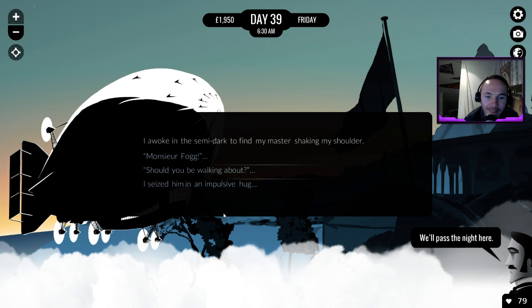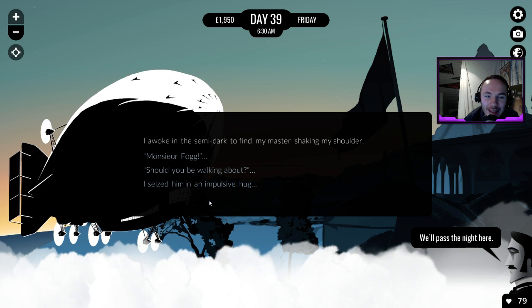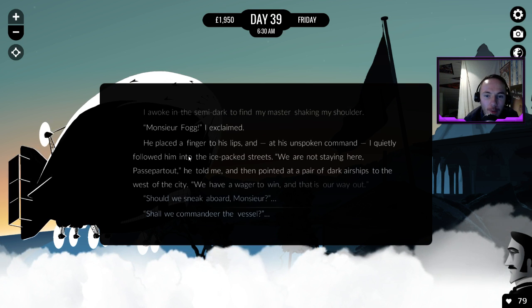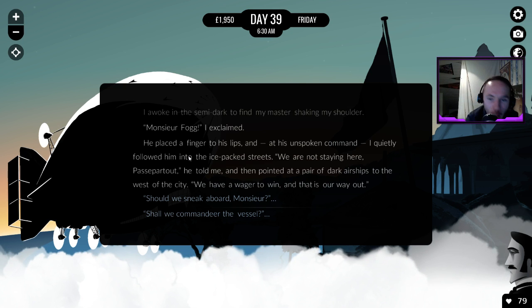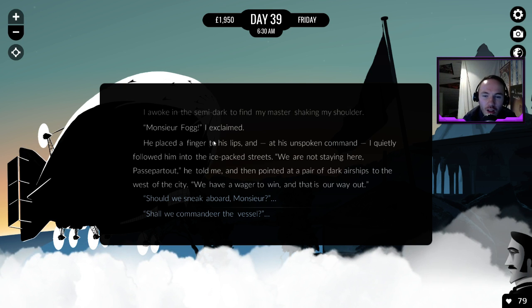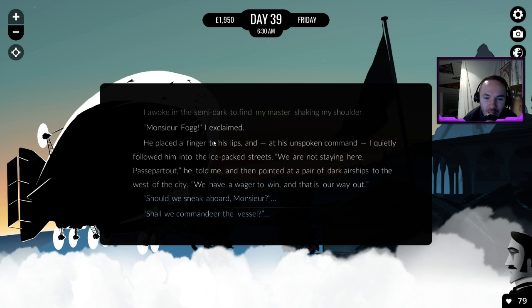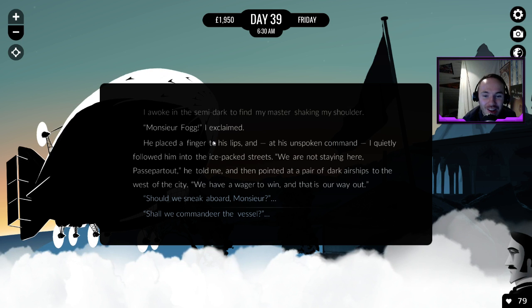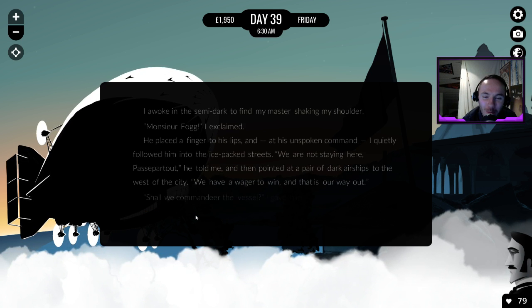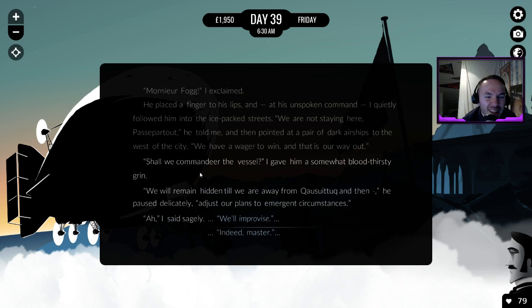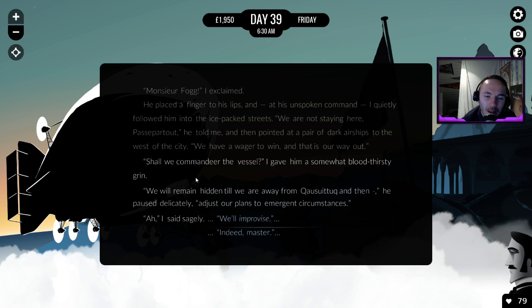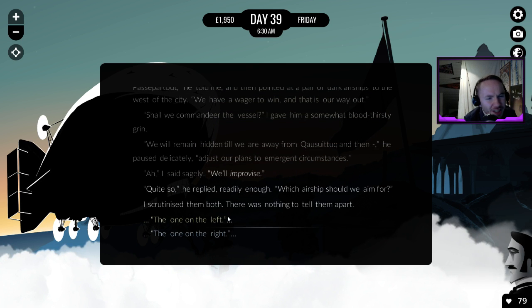It seemed... I awoke in the semi-dark to find my master shaking my shoulder. Monsieur Fogg. He placed a finger to his lips, and at his unspoken command, I quietly followed him onto the ice-packed streets. We are not staying here, Passepartout. We have a wager to win, and that is our way out, he said, pointing at a pair of dark airships to the east. Shall we commandeer the vessel? We will remain hidden until we are away from Kassatuk, and then we will adjust our plans to emergent circumstances. We will improvise. Quite so.